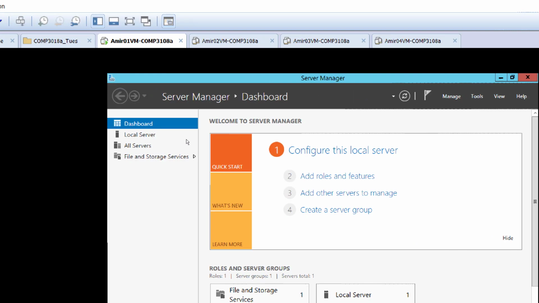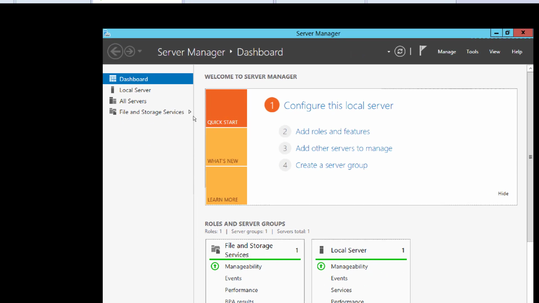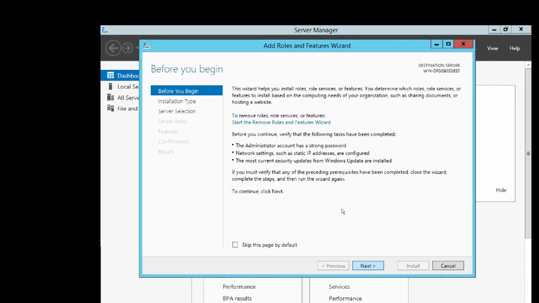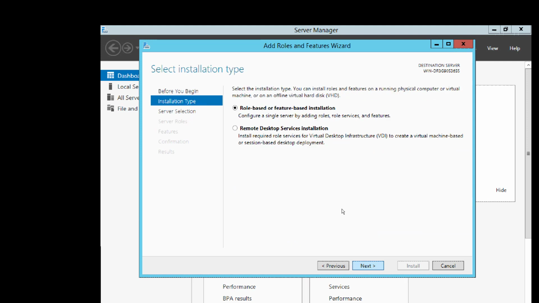So if you're on this screen, then go for dashboard and go for add roles and features. That's to install Active Directory, DNS, DHCP, and try to configure the whole environment. So add roles and features. Let's click that, and then we can go for next.